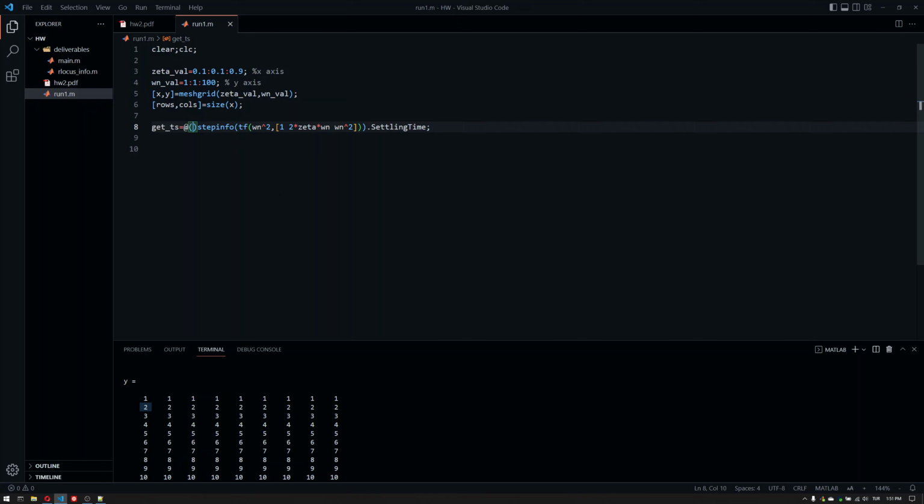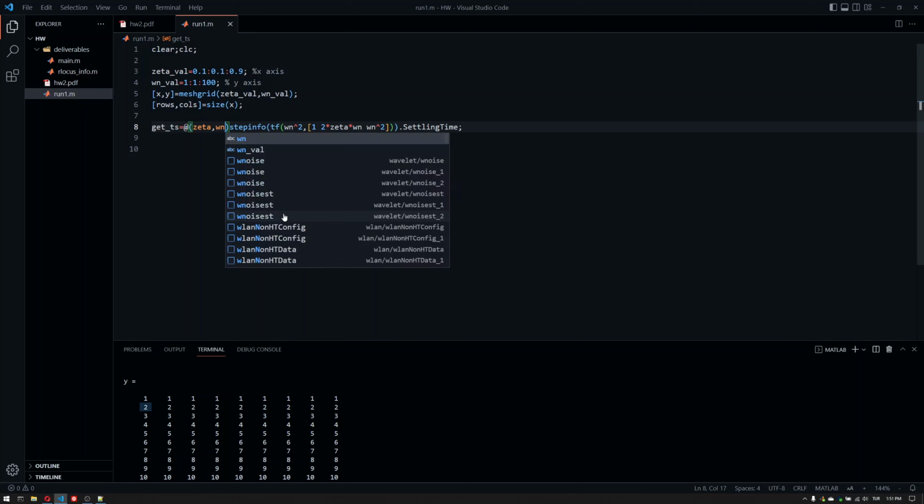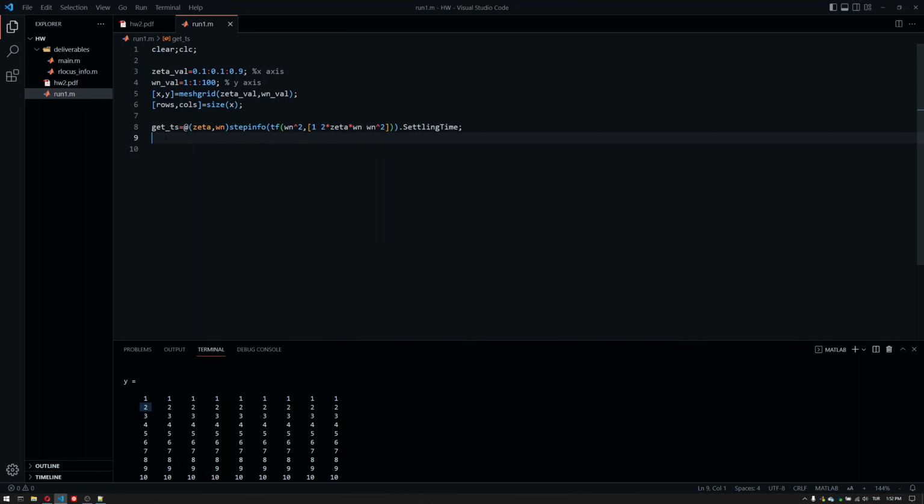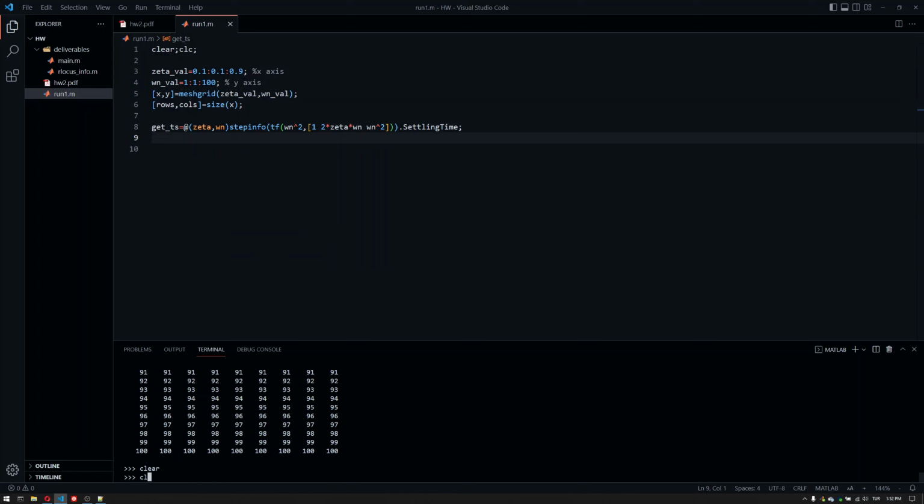The only problem here is that what should be the function parameters? What am I going to change here? Well, one of them is going to be zeta. I will change the zeta value here, and the other one would be omega n. So this gives me the following possibility. So let me just run it here.